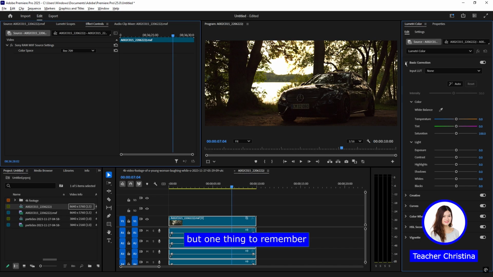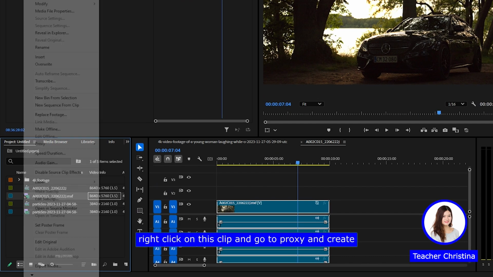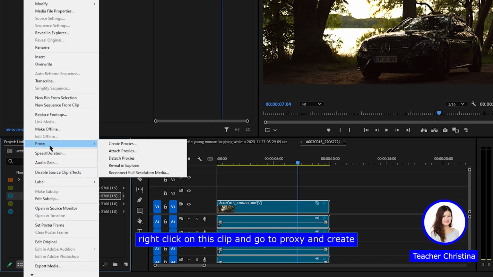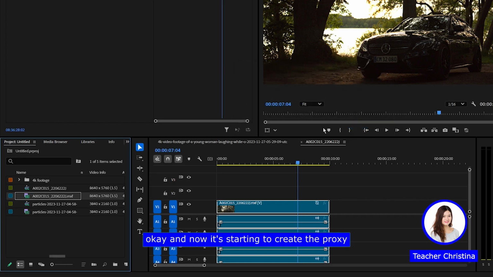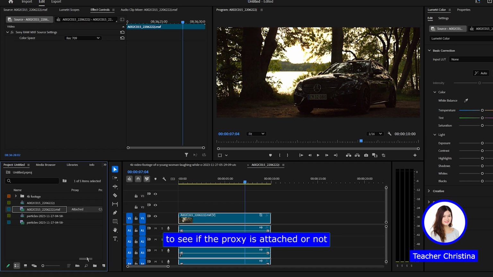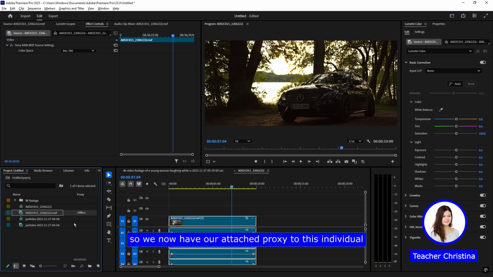But one thing to remember, because this file size is big, this is probably a good opportunity to use proxy, right? But this was already imported before I changed my ingest settings, so what you can do is right-click on this clip, go to Proxy and create proxies just from this clip. Let's do quarter ProRes next to original media, okay? And now it's starting to create the proxy. So you can scroll over here to see if the proxy is attached or not, because right now Adobe Media Encoder is encoding this file. So we now have our attached proxy to this individual clip, and we're good to go.